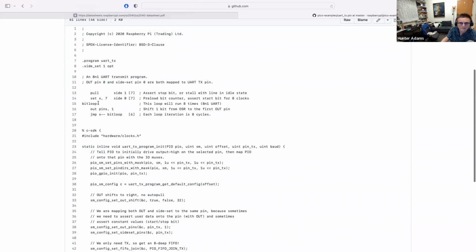In any case, we're going to implement an 8N1 UART transmit. That is to say, each bit will take 8 instruction times. So each bit, if the bit is high, then the transmit line will be high for 8 cycles. If the bit is low, the transmit line will be low for 8 cycles.